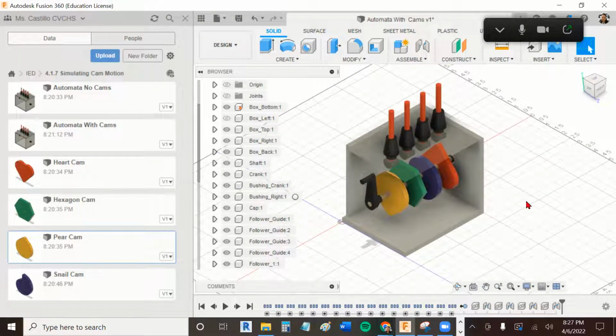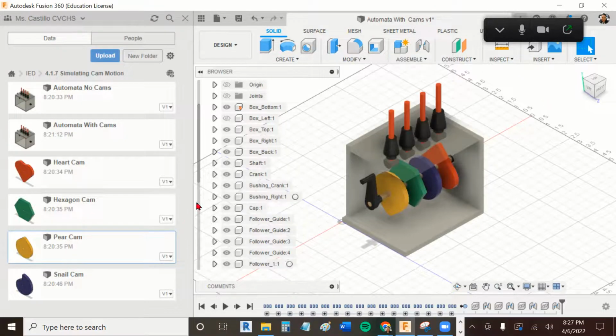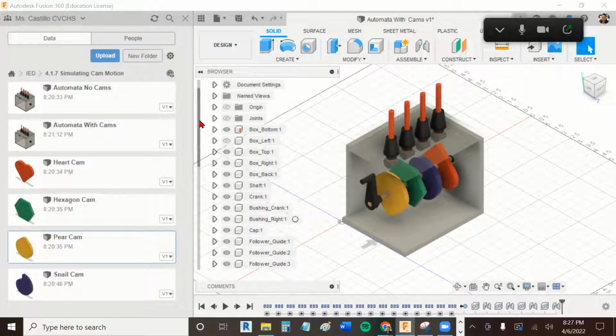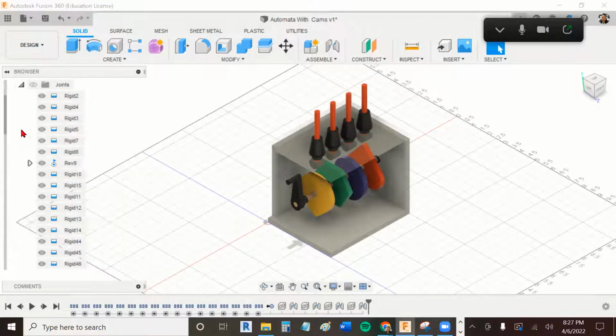The last thing we're going to do is make sure that the rollers will animate, and we're going to use the tangent relationship command under assembly. Right there, tangent relationship. If I scroll up, I'm going to close this data panel now. If I open the joints, you see all the joints assembled in the box here. So here, Revolute number 9.